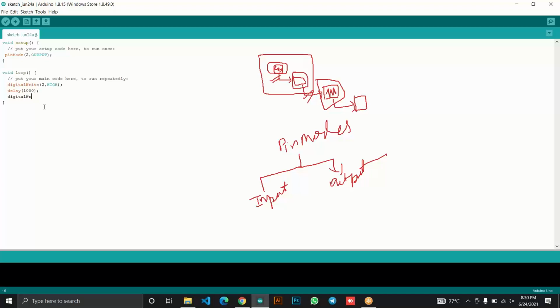digitalWrite once again, and we'll write 2 comma LOW. Now why LOW? Because LOW symbolizes that we are passing 0 volt, or else we are switching off the LED. Okay. Now we'll just use a delay over here of 1 second, and that's it.